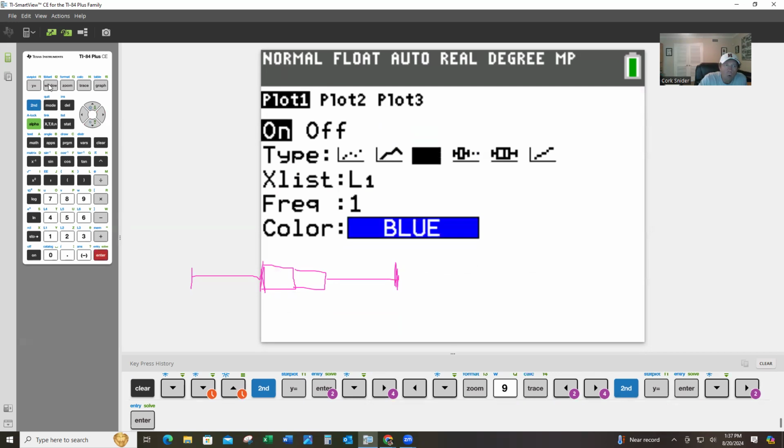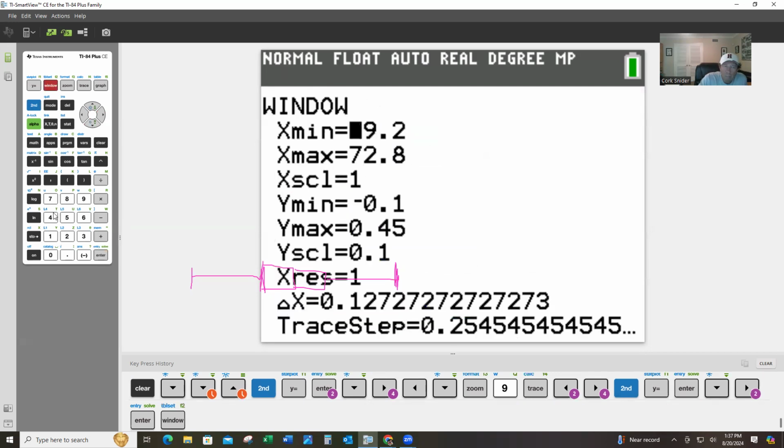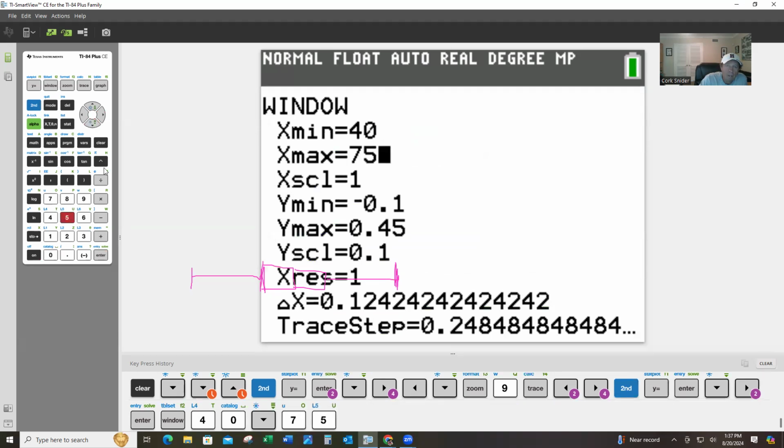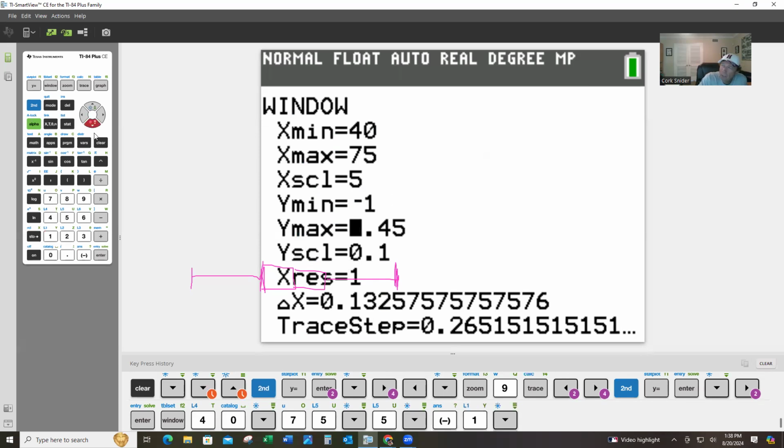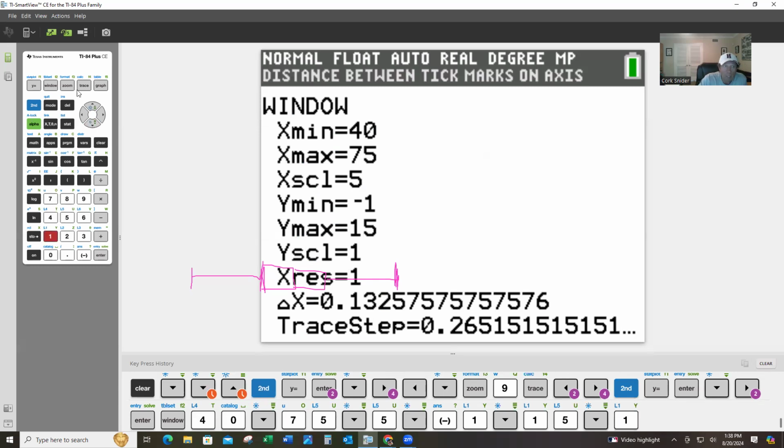I'm going to pick Window, and the minimum president was like 42, so I'm going to go 40, from 40 to 75 by 5s. I'm going to just use a real easy increment. These scales are kind of tricky. So the Y minimum, we'll make that -1. The Y max, what would be the most in one bar? Maybe 15, something like that. And then the scale, I'll make it 1s, and hopefully that'll work. Let me go.